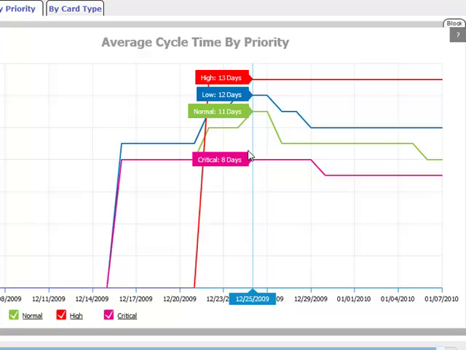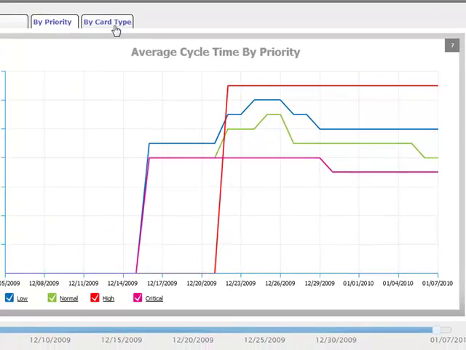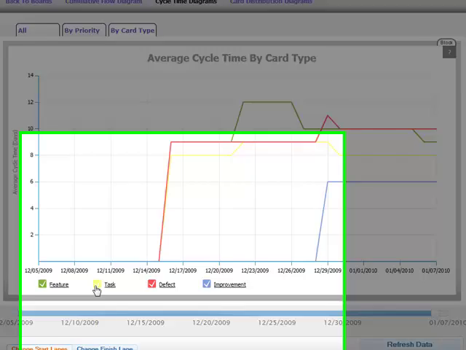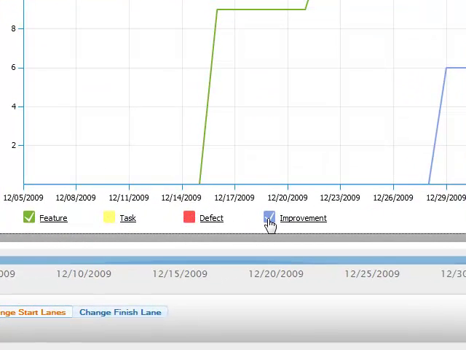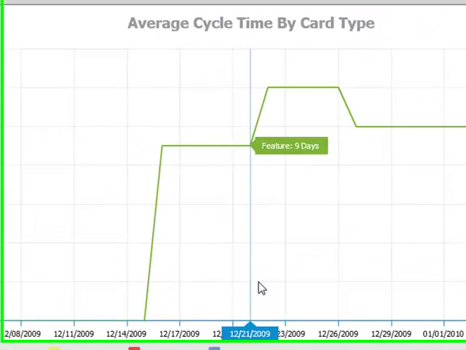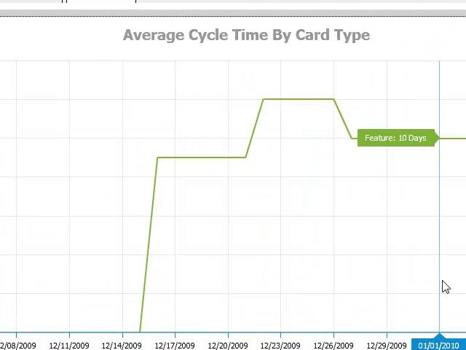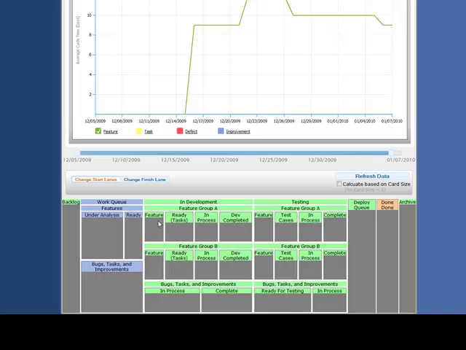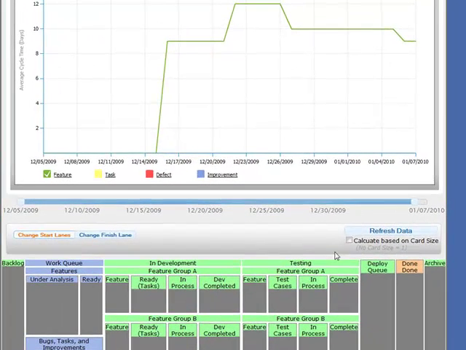Another way to slice it is by card type. Here we may only want to look at features, cycle time for features. We can filter out all the other card types and get a good understanding of our cycle time just for our features or MMFs within the board. Again, this provides the same functionality for selecting the start and finish lanes, selecting the date period that we want to look at, and calculating based on the card size as opposed to the individual cards.